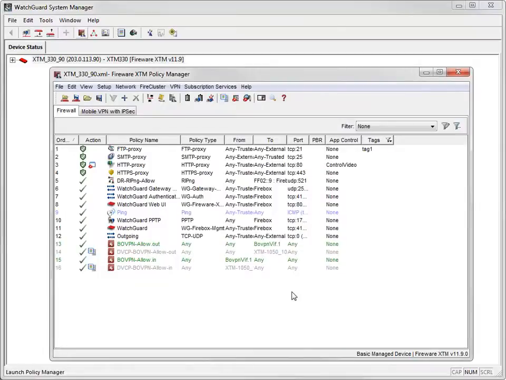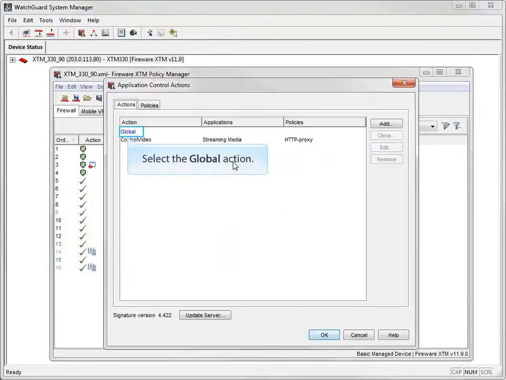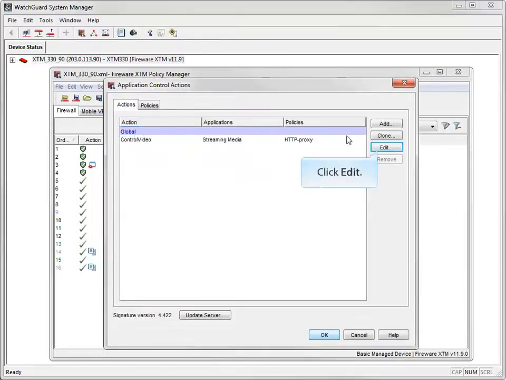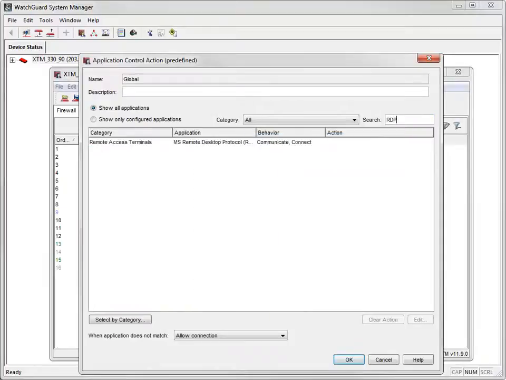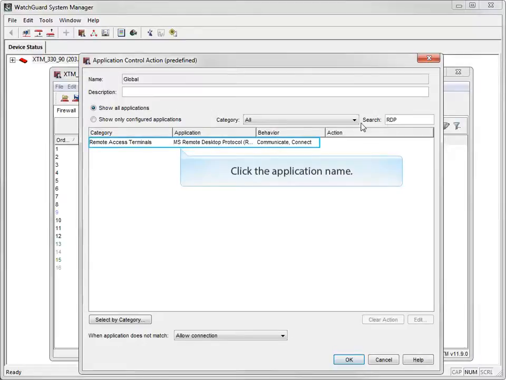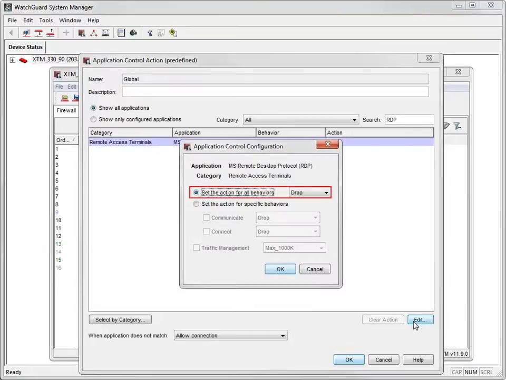Next, I need to tie this new traffic management action to RDP in my application control configuration. In Policy Manager, I'll open the Application Control Actions window so I can edit the global action. I can easily locate RDP by using the search field. There it is. To edit the application control configuration, I just select the application and then click Edit. As you can see here, the Set the Action for All Behaviors drop-down defaults to Drop, which isn't what I want, so I'll set it to Allow like this.